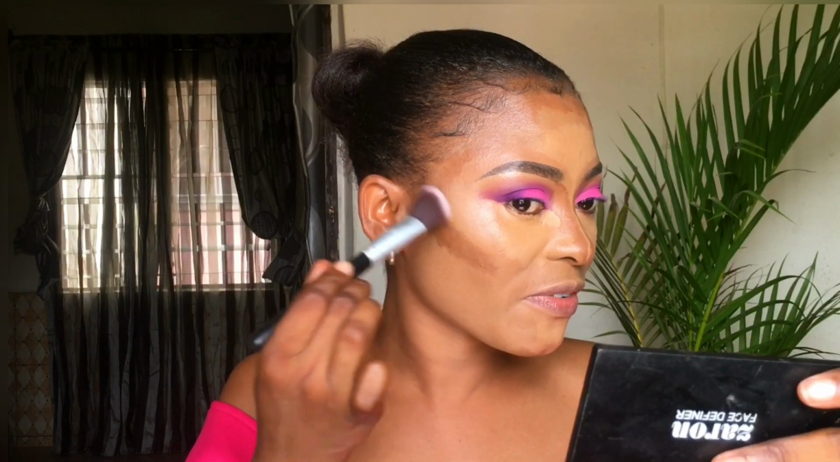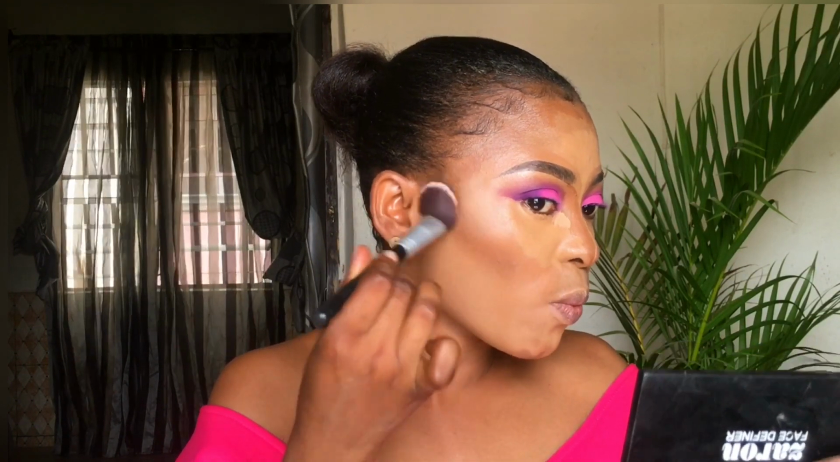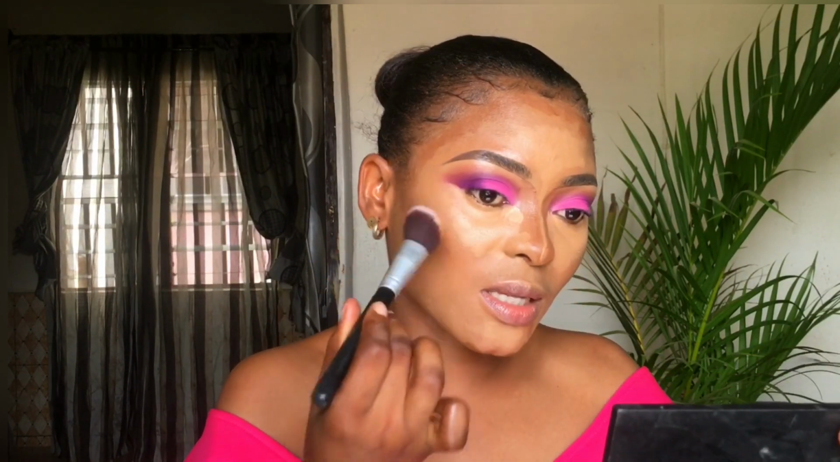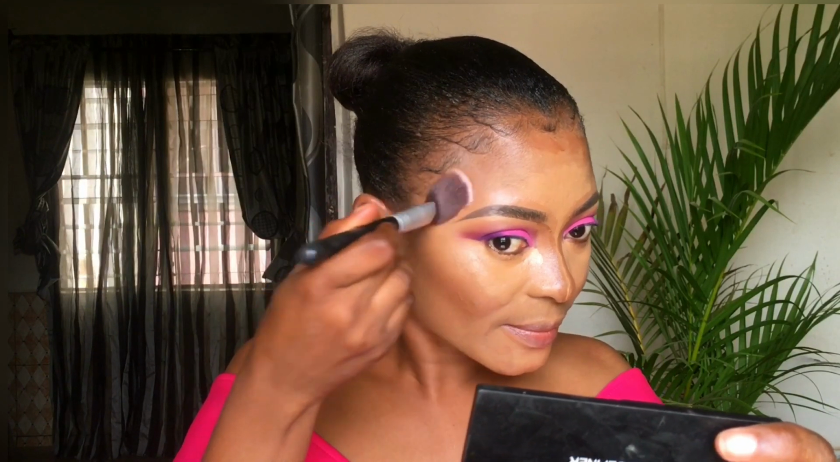I'll be blending my contour area using the City Color brush for in F04. So this is an angle brush. You can use a buffing brush to just buff that into your skin, or you use your beauty sponge. I'm blending this upward, not downward, because I want to make my face look lifted and snatched. I blend this into my hairline. So I'm just pushing that into my skin.